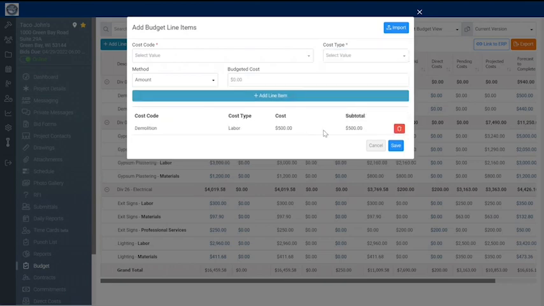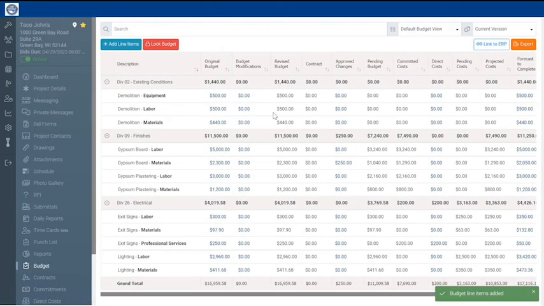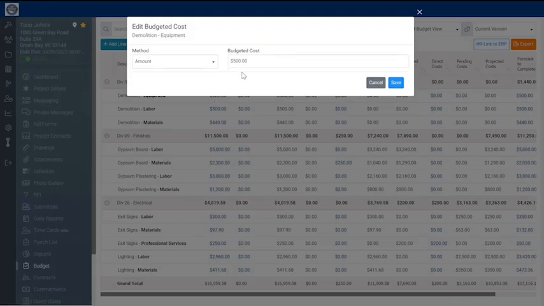Simple as add line item. You're done. Hit save, and it'll automatically pop up here and tally up to your original budget. You can also edit this from any of that's highlighted blue. If you click on it, you'll be able to edit that cost code at any time. So you don't have to keep going through the loops there. You can just edit it from this page.